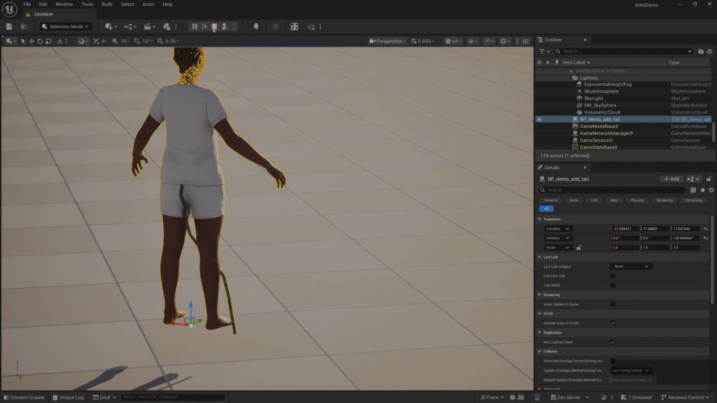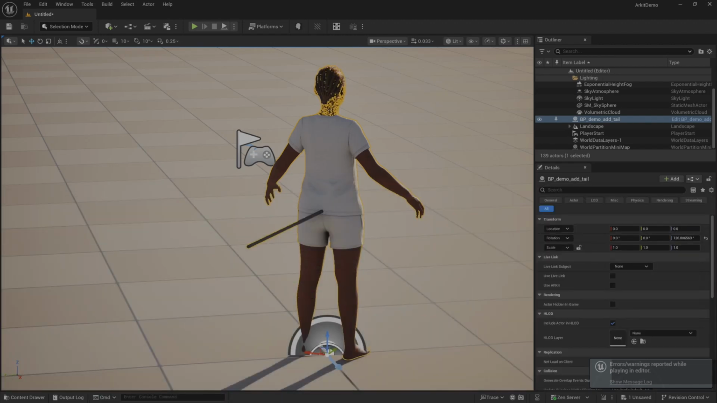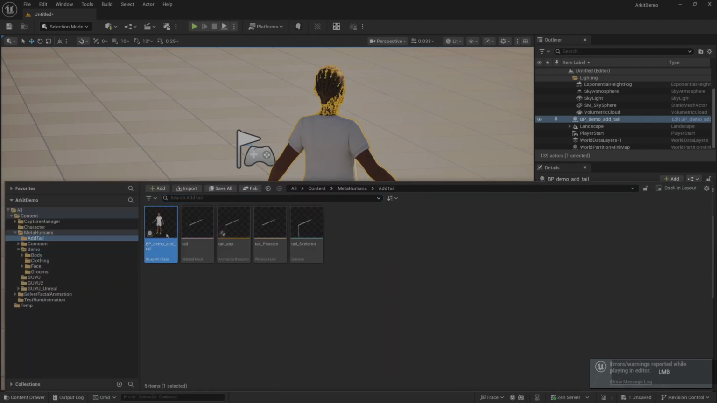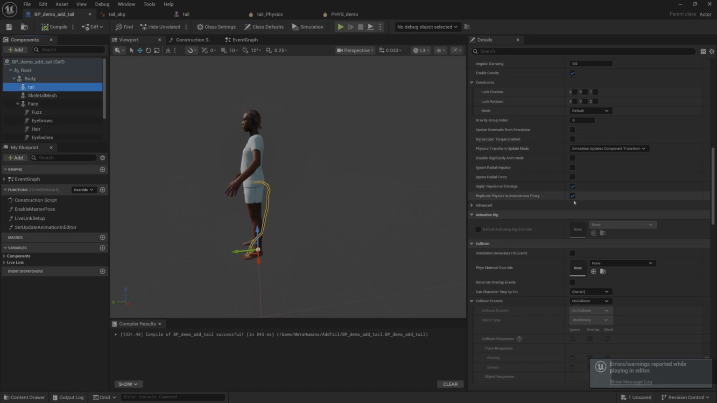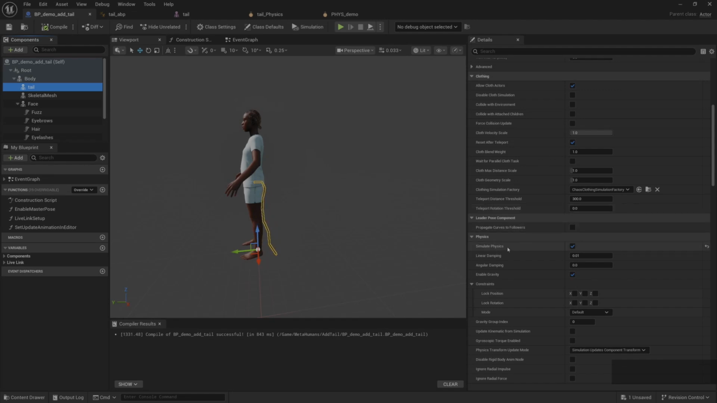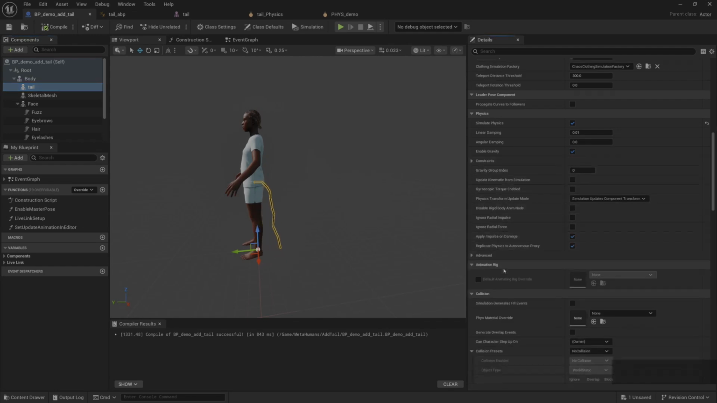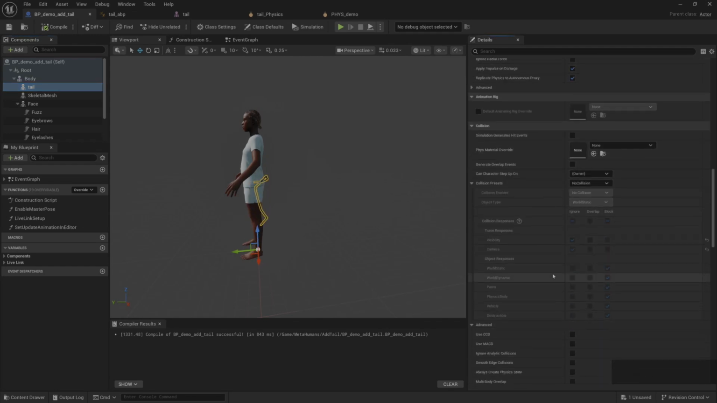This is because the character blueprint does not set up the collision of the tail. Back to character blueprint. We select the tail. Find physics. Here we have started simulating physics. Then we choose to find the collision. In the collision presets, you must also select Block All. Compile it and save it.